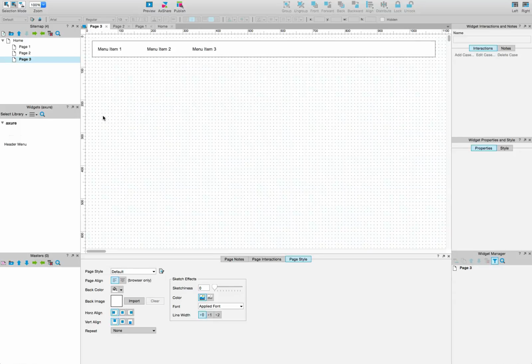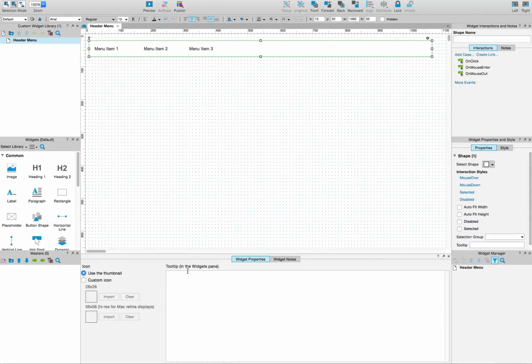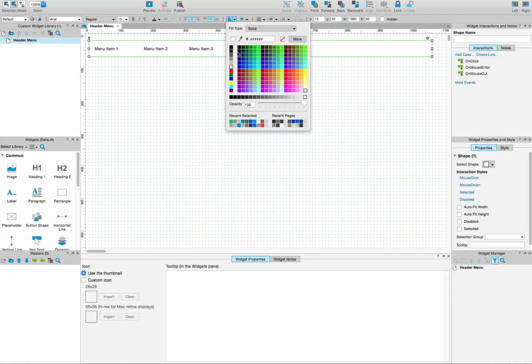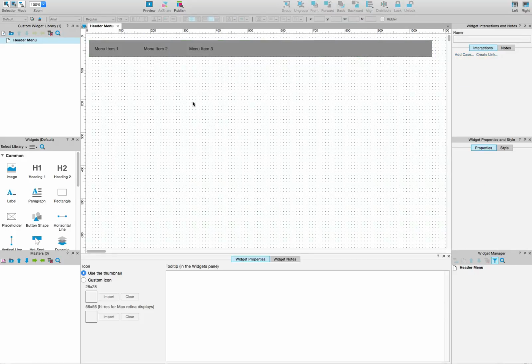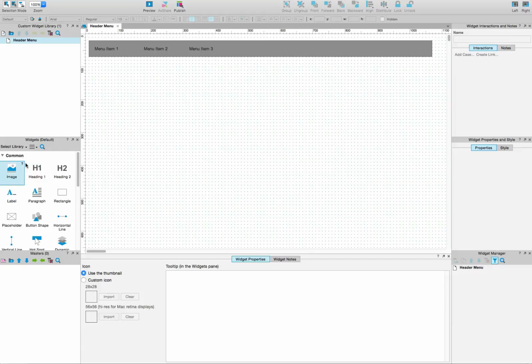Every time you change something inside your library, your changes will be instantly reflected the next time you use the library in one of your projects. Here, if I change this on the widget inside the library, I just need to refresh the library on my current project to see the modification.